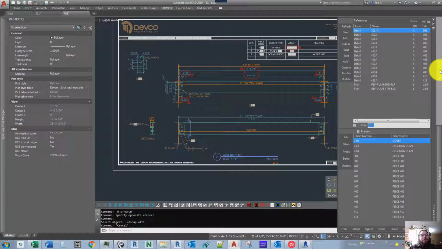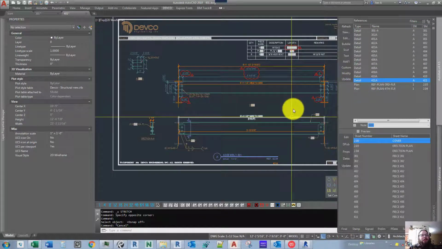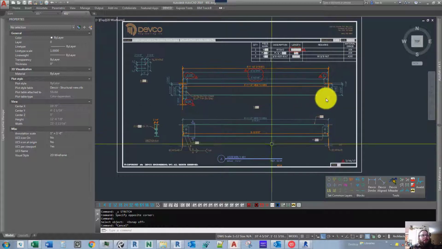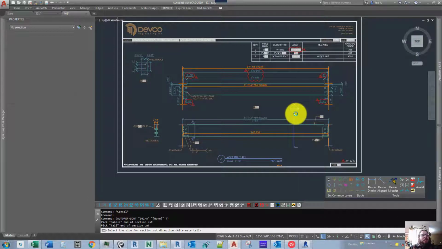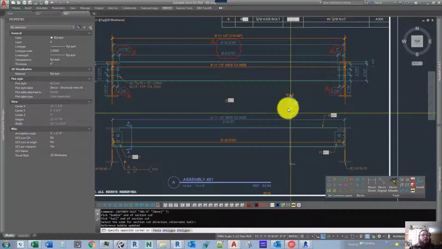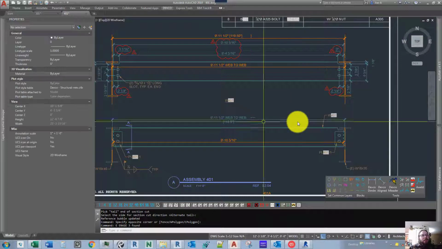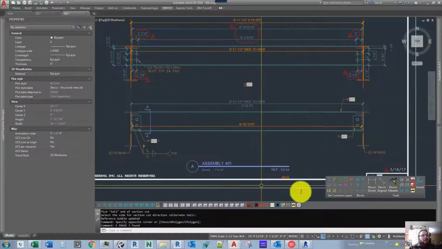I'll just do a little shout out to Phil because he created this AutoRefs, which is a referencing system similar to Sheetset but 10 times better, that he developed and made. So it makes our lives much easier so that we can do callouts that automatically update, similar to Revit. So that is a huge thing for us.